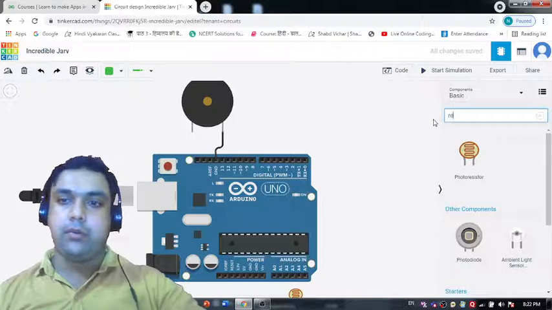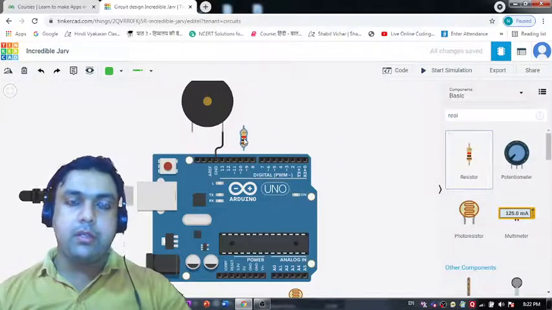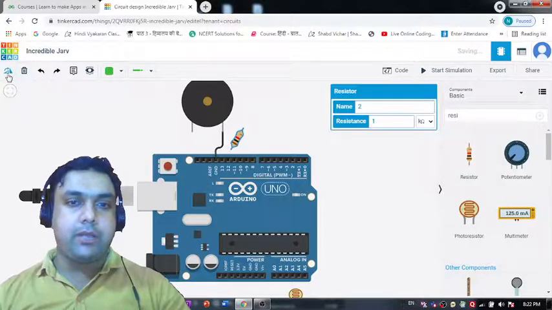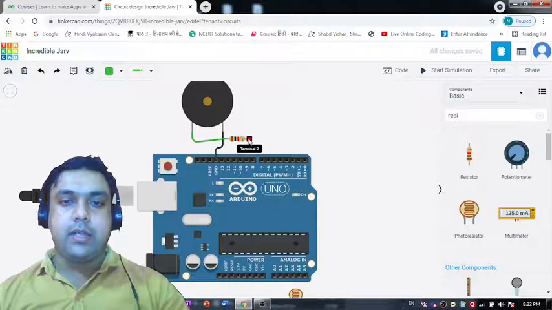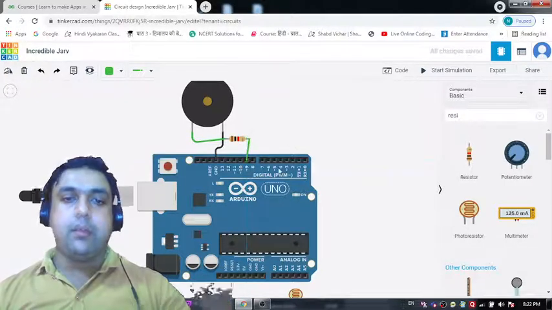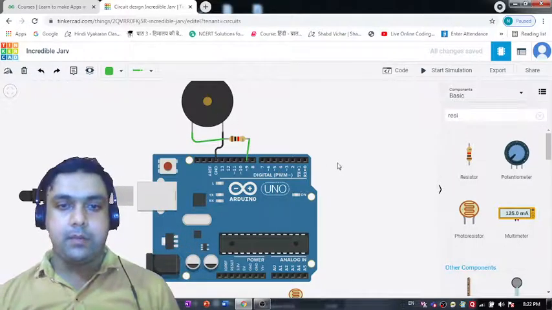Sorry, we need to write this thing resistor, and that's what you're going to obtain. So what we can do, we can rotate it first like this. Let's now connect this positive pin with this terminal 1 of this resistor, and then we can connect this terminal 2 with this pin number 9. So that is perfectly fine. It's looking amazing right now.